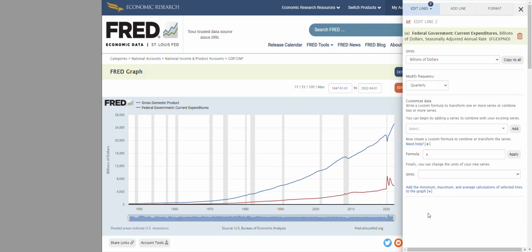But that's not what I ask. I ask, what is the percentage of GDP that's spent by government every quarter, and did that change during COVID? All right, so how are we going to do this? Well, all I have here is federal government expenditures. If you go down here, it says customize the data, write a custom formula. So what formula would we want? How about government expenditures, G, divided by GDP?